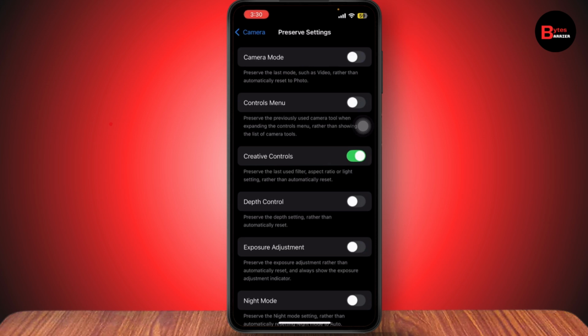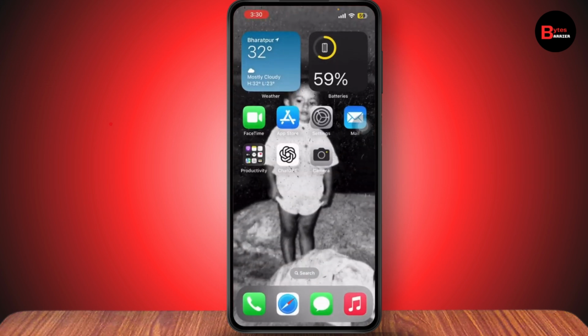And under your preserve settings, make sure your creative controls is turned on. You need to just go and turn it off and then again turn it on. After that, you can go back and open up your camera.